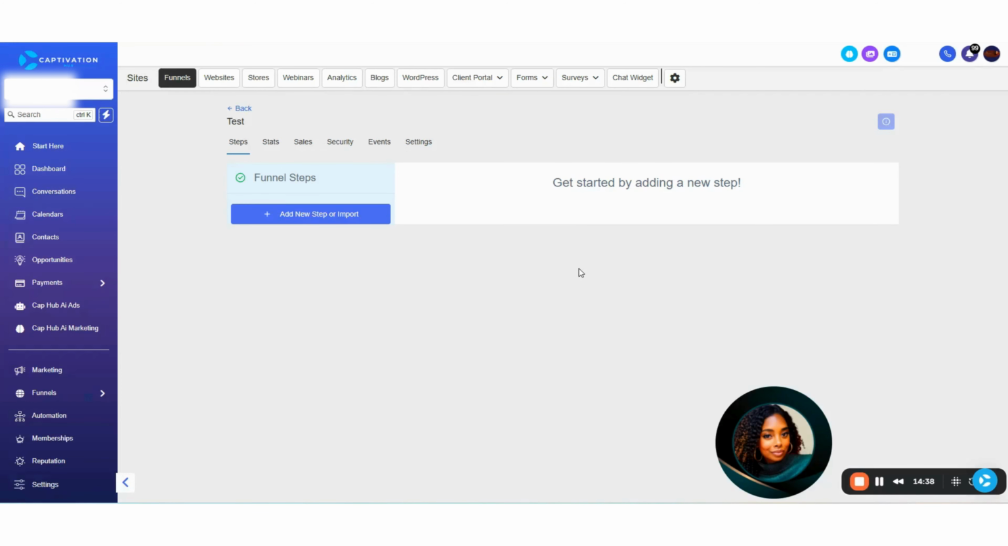The great thing about Captivation Hub is you can easily build beautiful, high converting pages using the drag and drop editor, whether it's a sales page, a webinar funnel, a lead magnet, or another kind of opt-in. It's all possible with Captivation Hub.